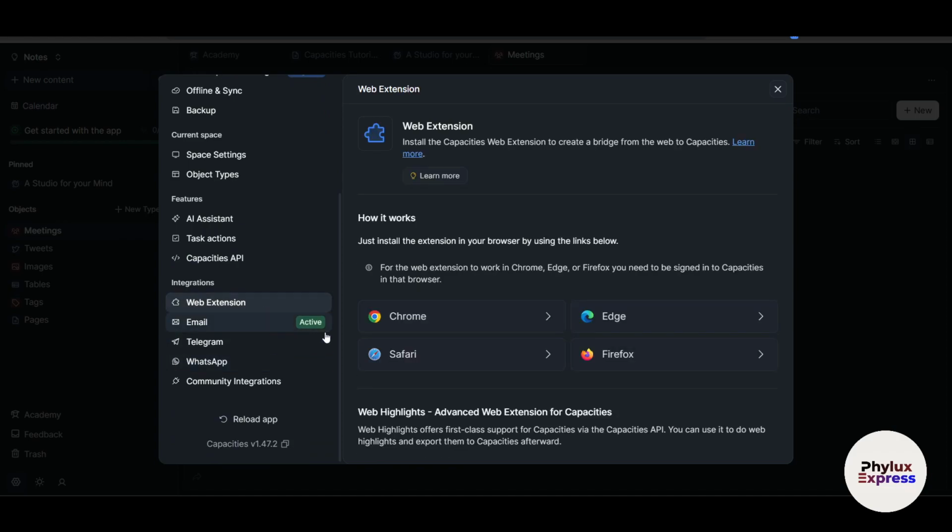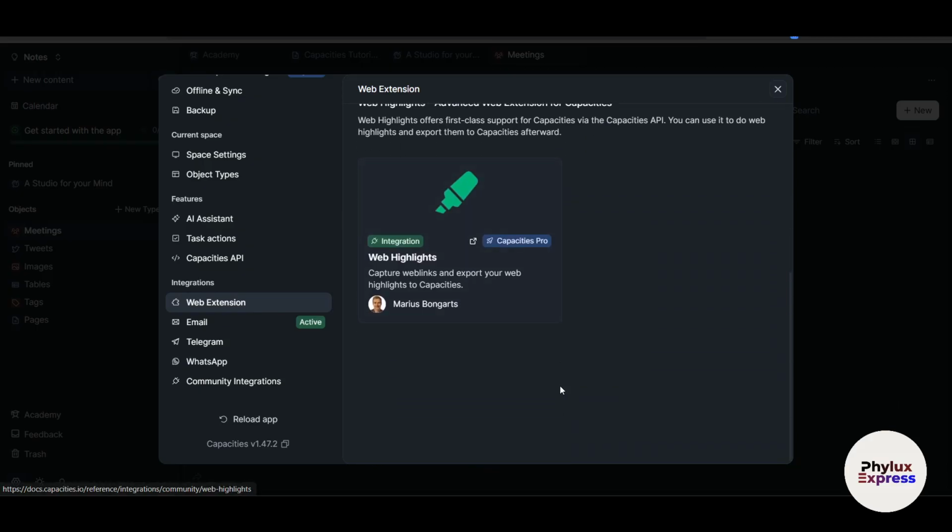And by the way, there's a web extension, so you can use it on any web browser, which you'll find easy to do.